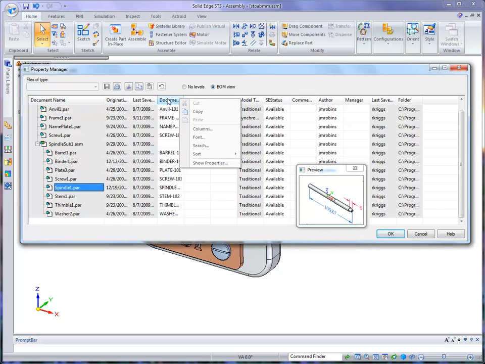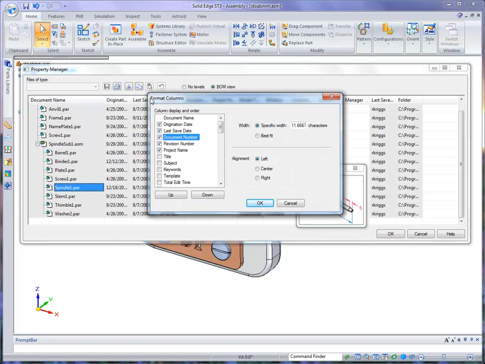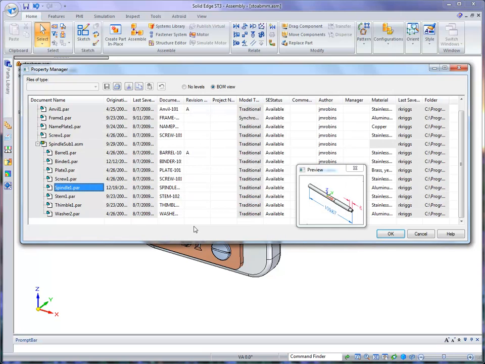If I just right mouse button click in this row and go to columns, I can scroll down and I can find the material and I can turn that on. Now if I click this, I can move it up in the view, and you'll see that it pushes it up the row here. We'll go ahead and click on the OK button.